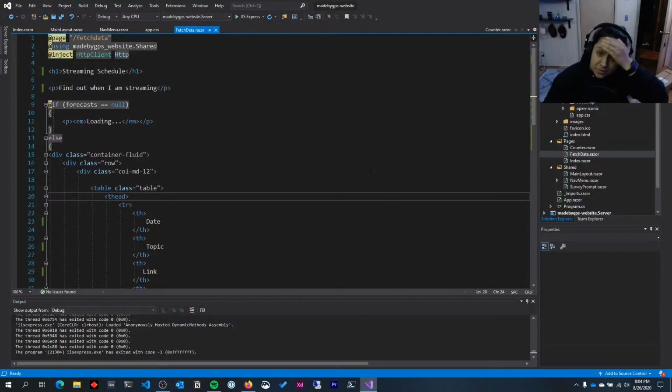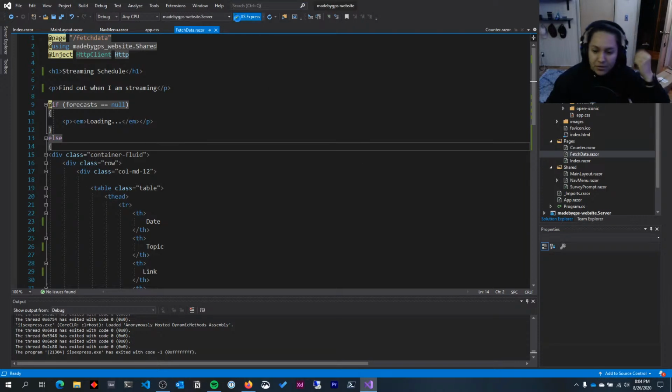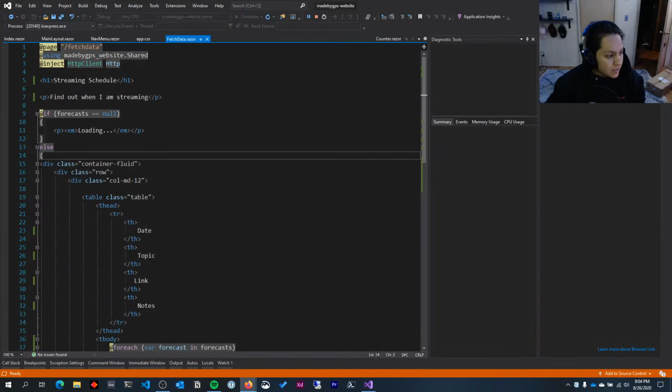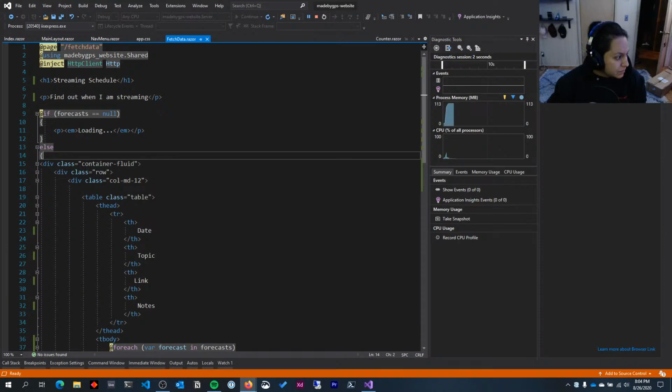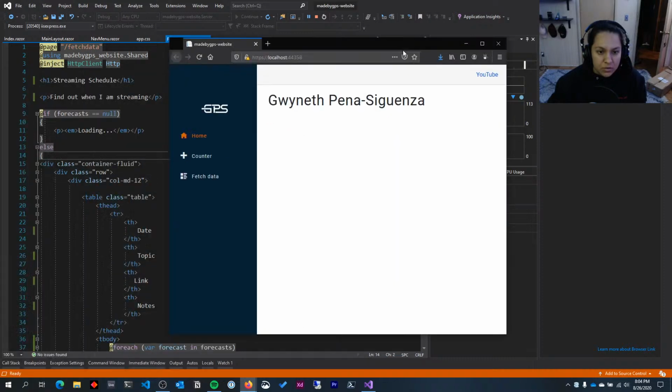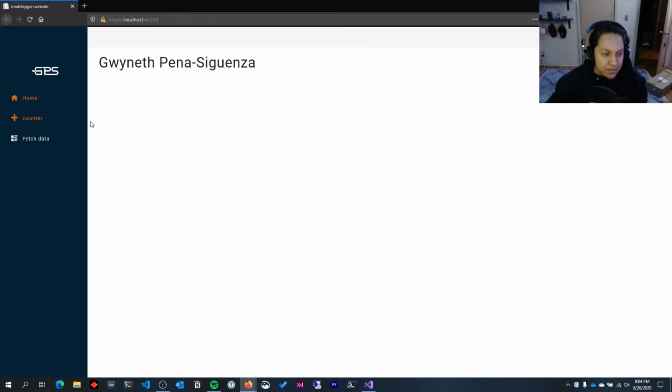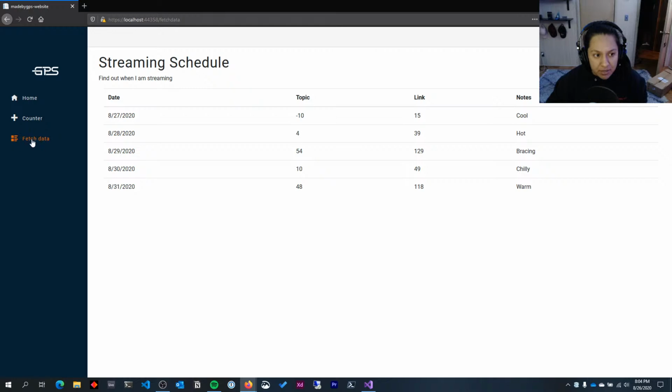Alright, so I was working on this a little bit before, just so I get the boring stuff out of the way. I don't know if anyone's familiar with Blazor WebAssembly. What we've got going on here is a super simple web page. This is pretty much the template generated by Blazor. What I want to do is use this fetch data page and create a table that'll display the upcoming streams that I have.